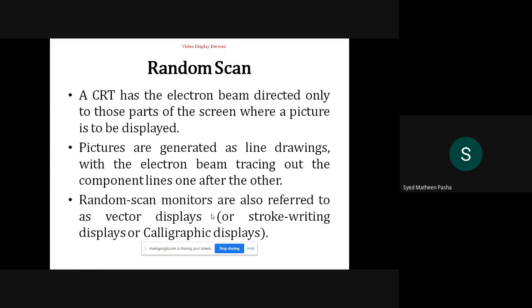Then let's move on to the next video display device, which is random scan. It is also a CRT device, that is, a cathode ray tube device, which has the electron beam directed only to those parts of the screen where a picture is to be displayed. In raster scan, it basically takes one row at a time while scanning. But in random scan, the electron beam is directly projected onto the screen where you want to display the image or a video onto the monitor screen.